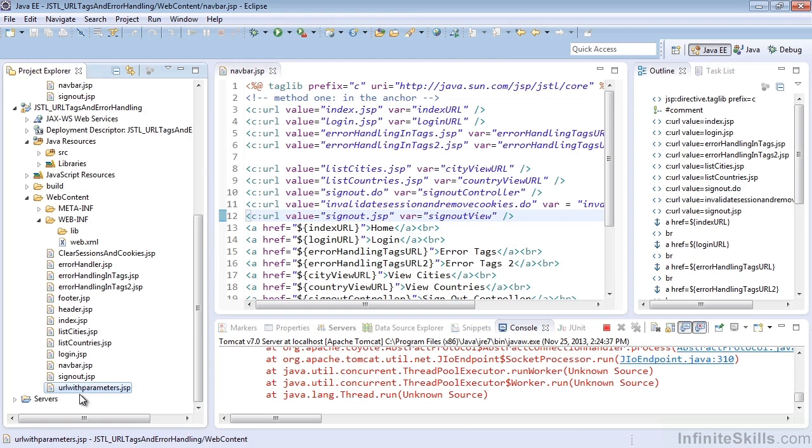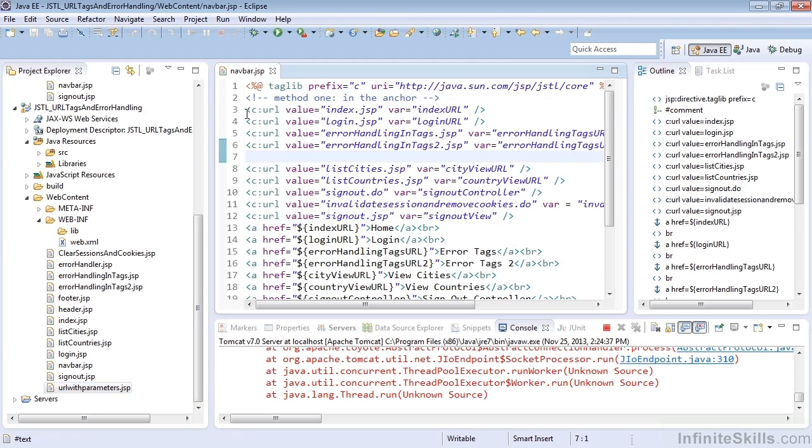So here we have our basic URL tag. What we're going to do is essentially create a variable that will be set with this URL tag to contain the value for the URL that we want to pass to. So here we have the index URL, and that of course is pointing to index.jsp, login to login.jsp. I have a couple different ones for error handling, city view, country view, sign out with the controller, invalidating sessions and removing cookies, and sign out with the view.